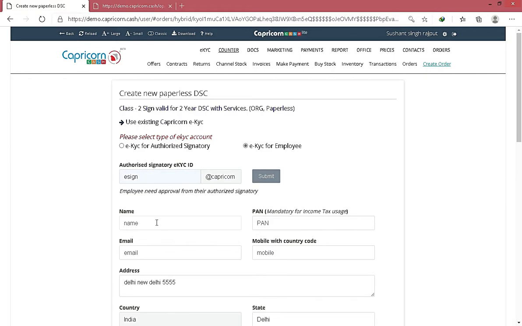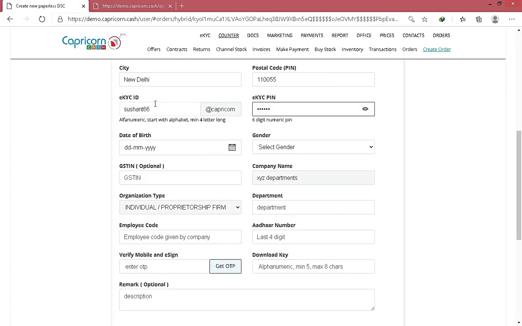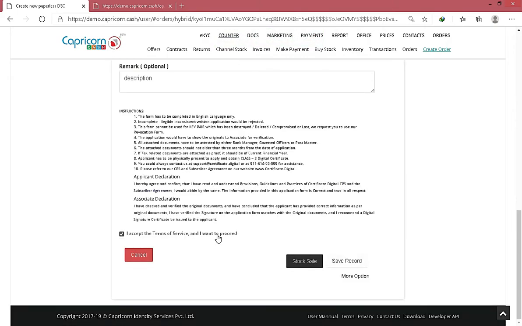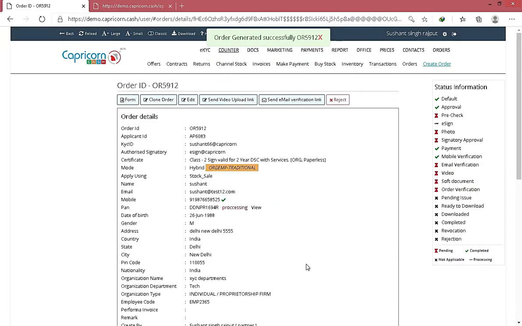Now I will skip to the part where I have completed the application form. Here again I have to mention an eKYC account ID and PIN for the employee. A new eKYC account will be created for this employee. Employee code is the code provided by the organization to their employees. These are unique for every employee in a particular organization. Now I will accept the terms and conditions and click on stock sale to proceed with my order.